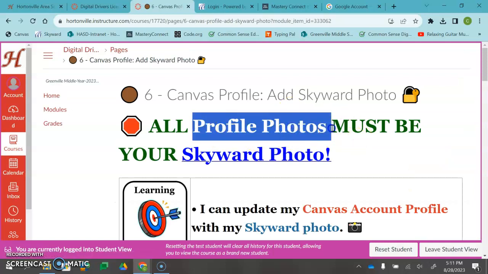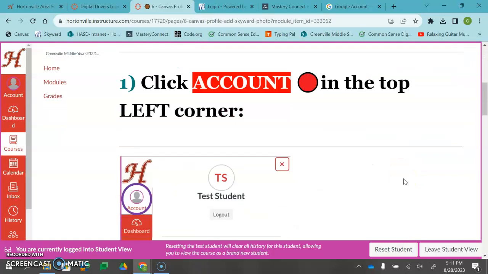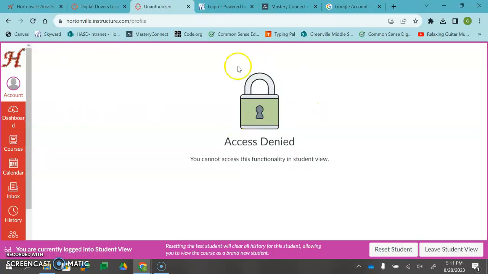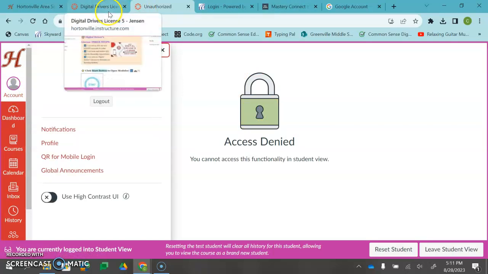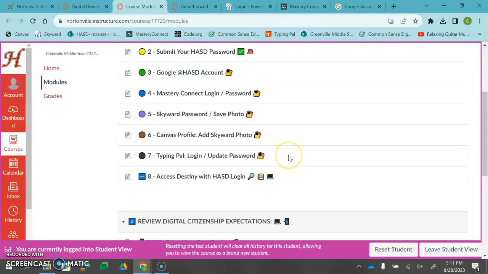Again, all profile photos must be your Skyward photo. They should not be changing their pictures to anything else. So once they have it downloaded, they're going to click account. We're just going to change their Canvas account right now. So I'll go to profile. Oh, and my access is denied because I'm in the test student. So I'm just going to show you the screenshots.